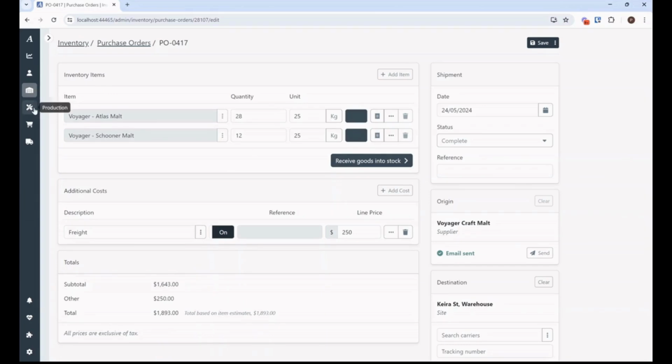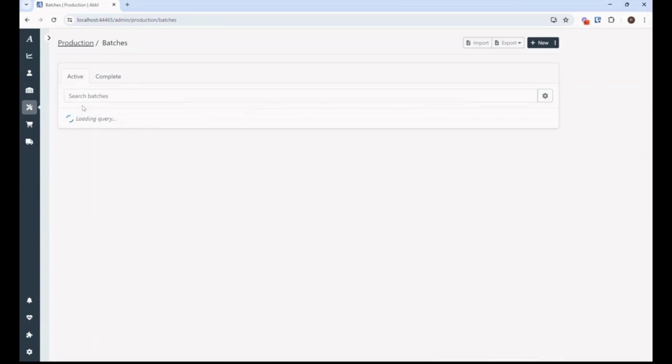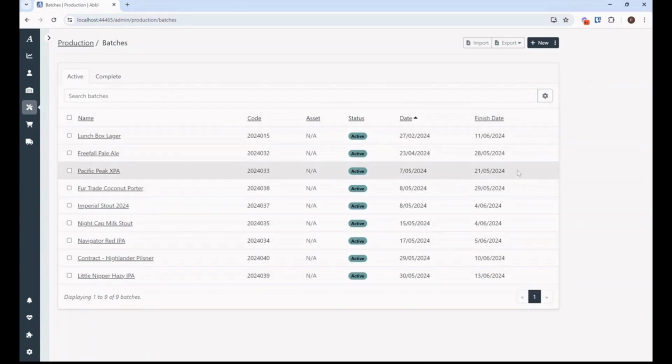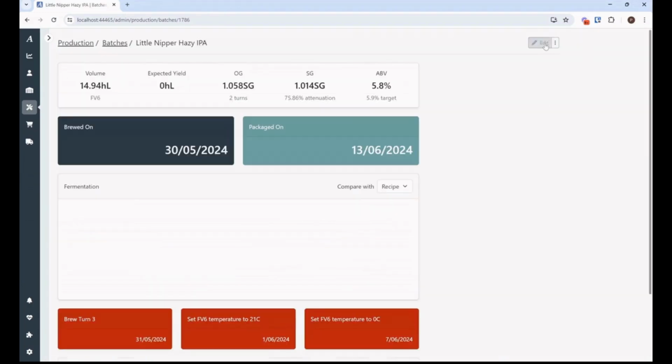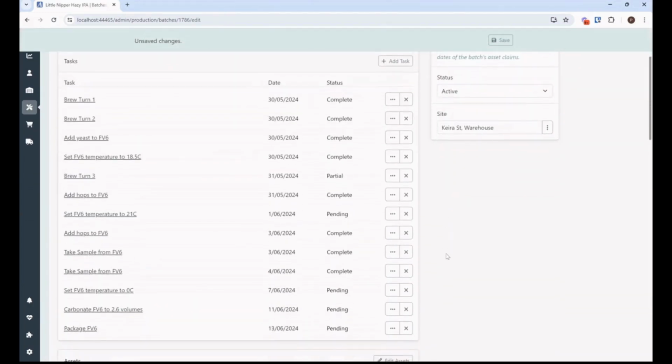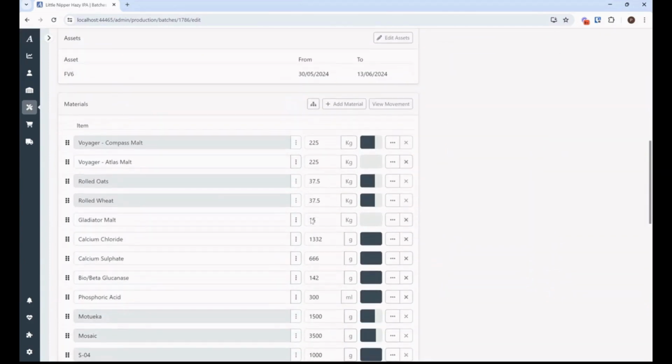Next thing that we need to do is go to the production batch page, and we need to walk through any batches that haven't yet been completed, that have been packaged. So we can walk into each of these batches, and we can have a quick look at the status of all of these.